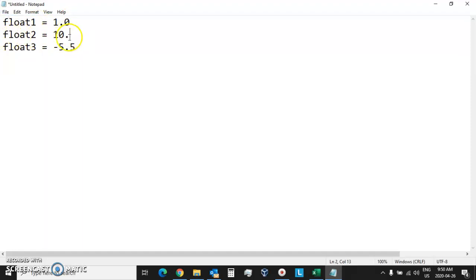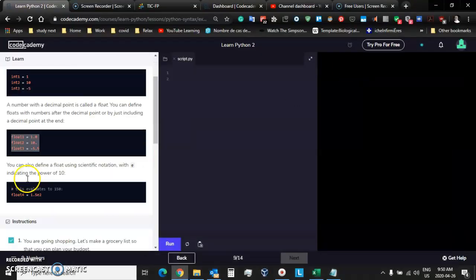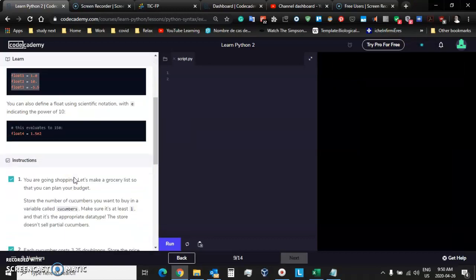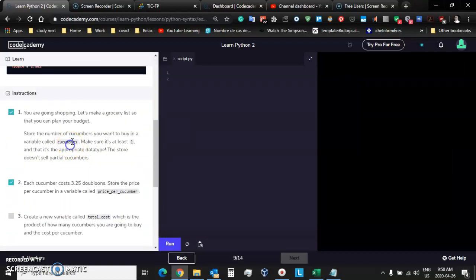Now look at this one here. This looks a little bit strange. 10 point. That point means it's not an integer. It's a floating point. So if that bothers you, you can just do a 10.0 so it looks a little bit more natural to you. But the second you remove that dot, it's no longer a floating point, it becomes an integer. So let's take a look at what we have to do here.